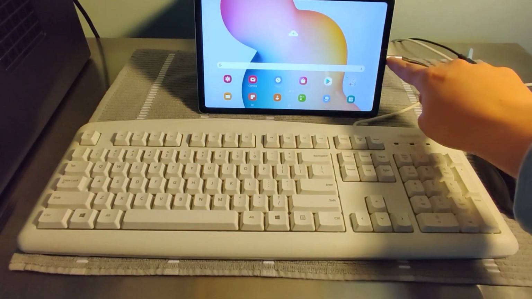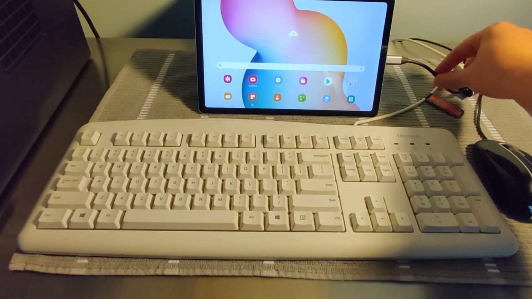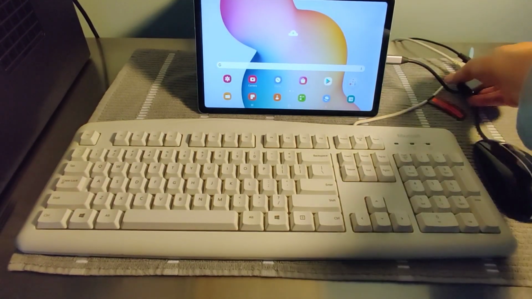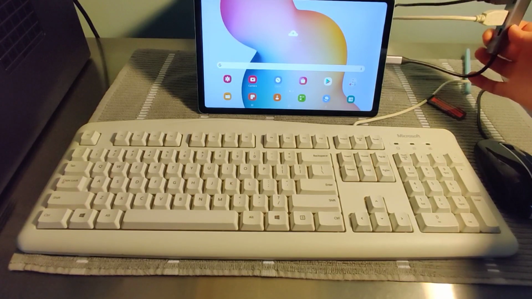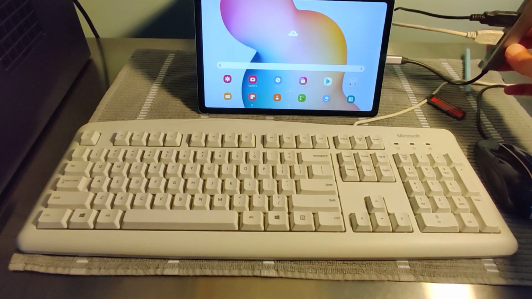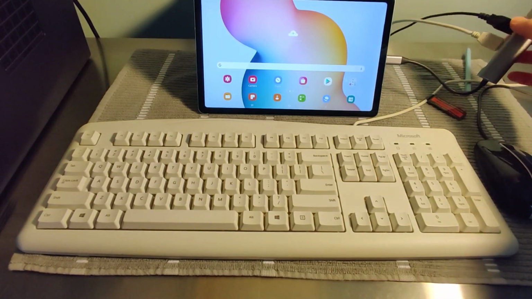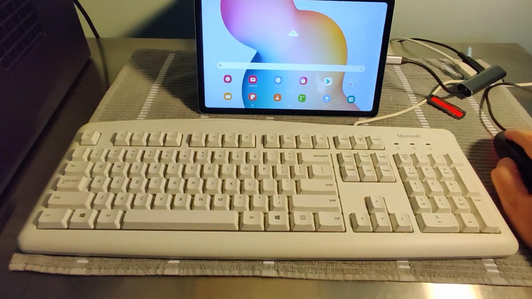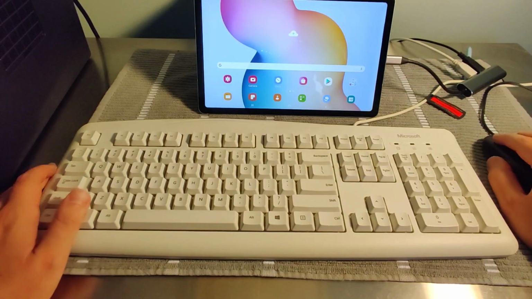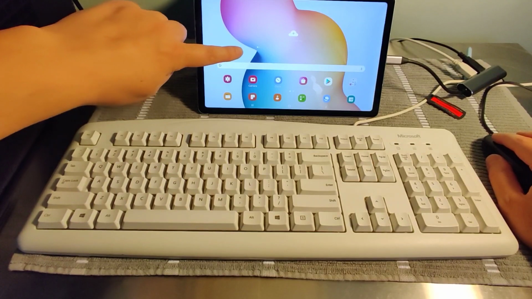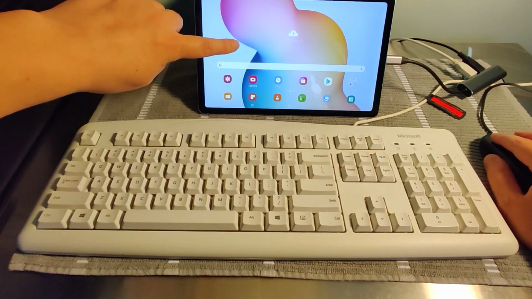So in the USB Type-C slot, I have a USB hub adapter plugged in, and this hub has some USB ports in the side there. So I plugged in my keyboard as well as my mouse. Then just to show you this in action, the mouse on the screen is really small, but it's right here. You can see the little pointer moving around.